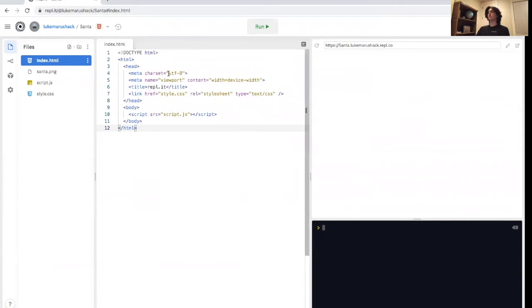And then what I want to do is I want to rename this web page. So it is REPL, and I'm going to change it to Santa Meme. I'm going to delete this line right here. We don't really need this JavaScript line right here. But what I want to do now is I first want to add a green background.